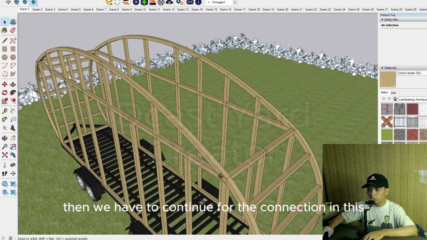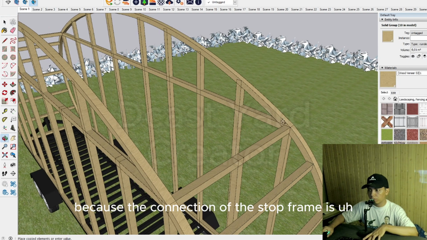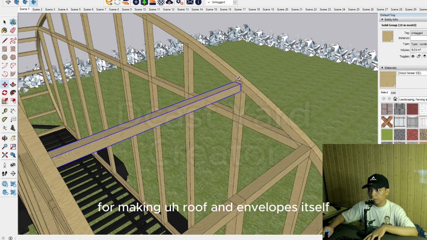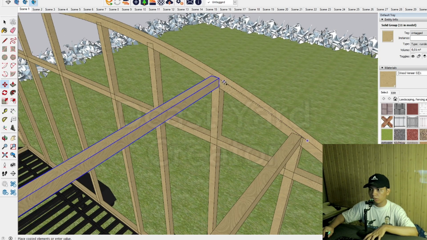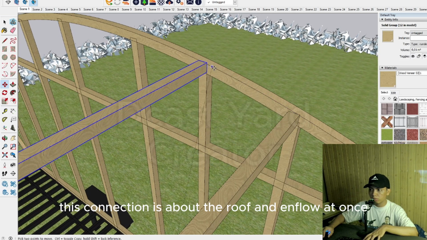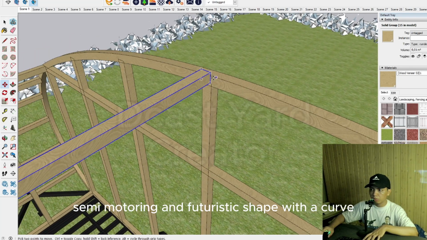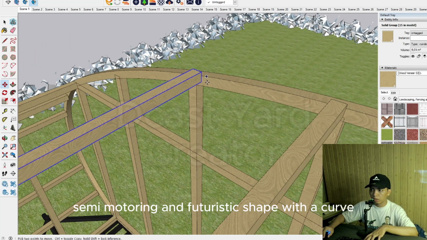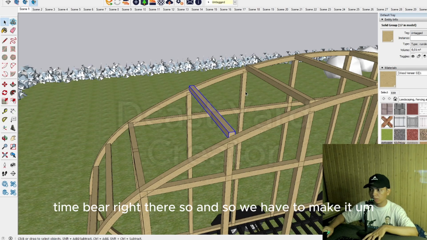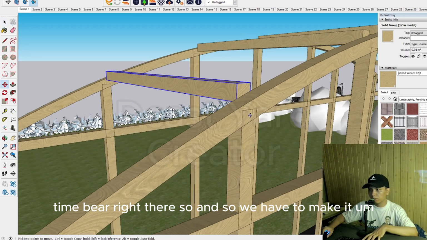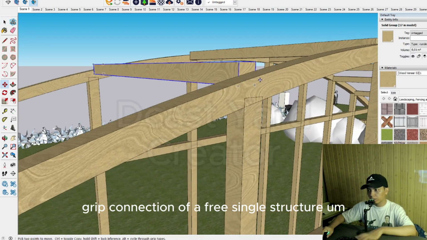Then we have to continue with the connection in this top frame, because the connection of this top frame is for making the roof and envelope itself. This connection is about the roof and envelope at once. So this is a semi-modern and futuristic shape with a curved line and curved timber right there. So we have to make a great connection of every single structure.